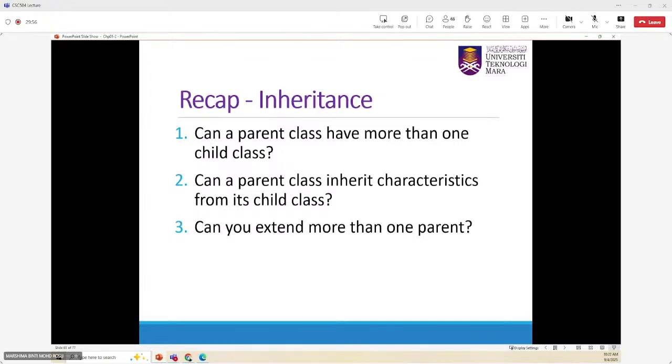Okay, enough about inheritance. To ask questions: can a parent class have more than one child class? Yes. How about, can a parent class inherit characteristics from its child class? No, correct. You cannot inherit from the child, but the child can inherit from the parent. So the relationship is similar to the normal scenario.